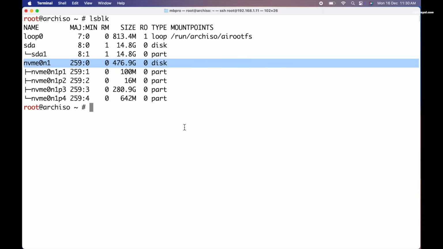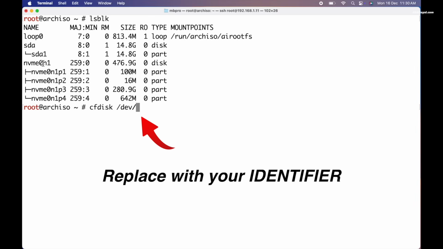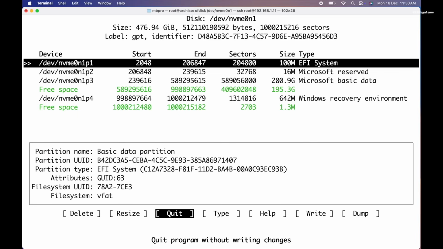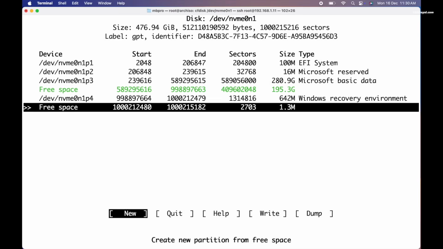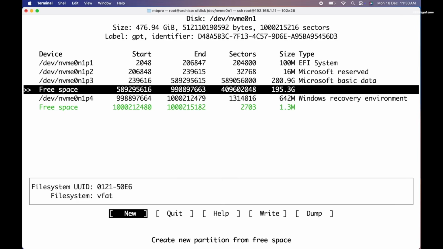Now it's time to create partitions for Arch Linux using the free space we created earlier. Type cfdisk /dev/nvme0n1 and press enter. Here you can see the EFI and Windows partitions. Now keep in mind that you need to use the arrow keys for selection and the enter key for confirmation.